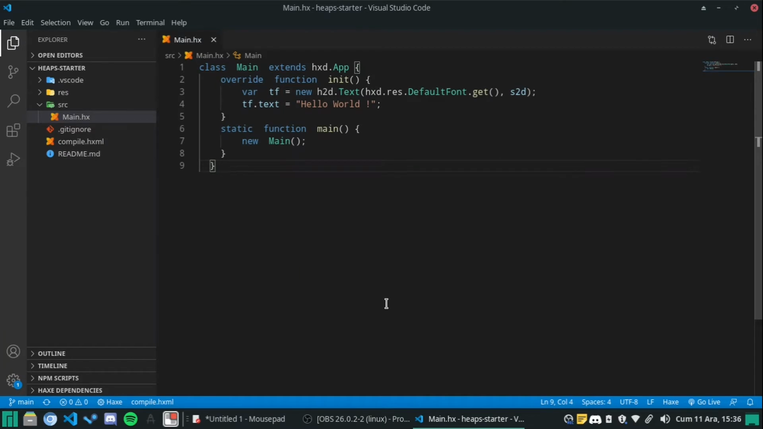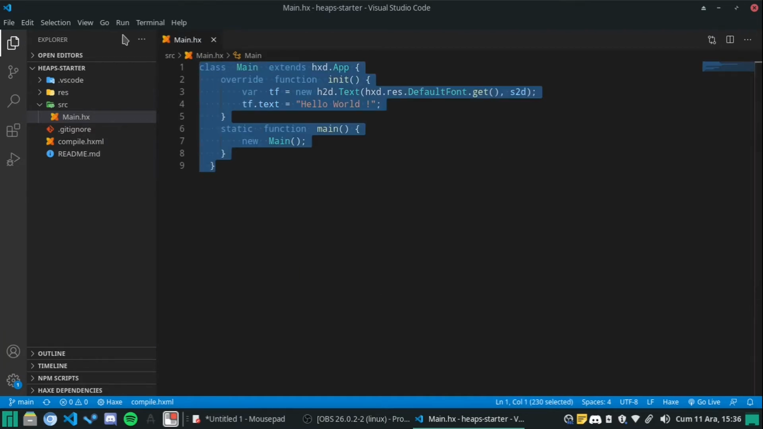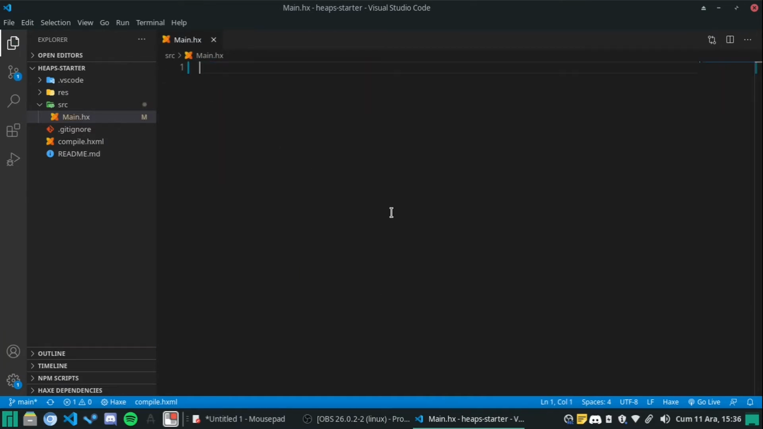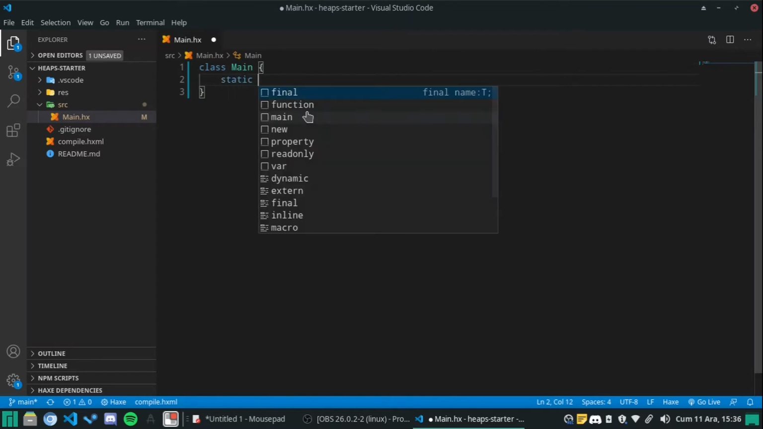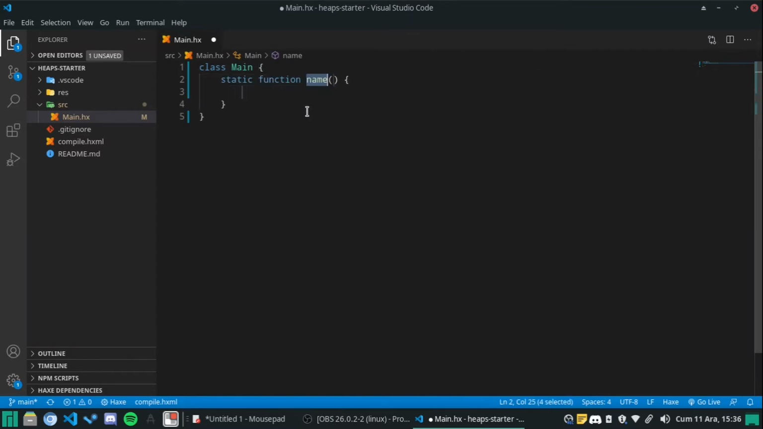Let's clear this and start from scratch. When the Heaps project gets built, it will always look for a main class and a main function. And this function will be called first when the game runs. So let's write that out. Class main, and it will have static function named main.